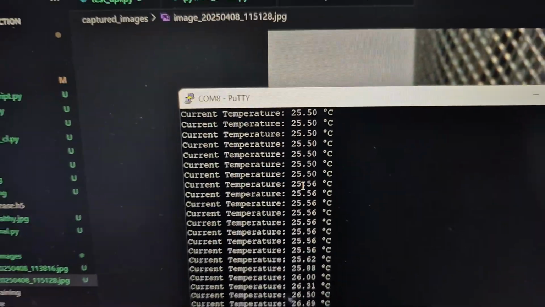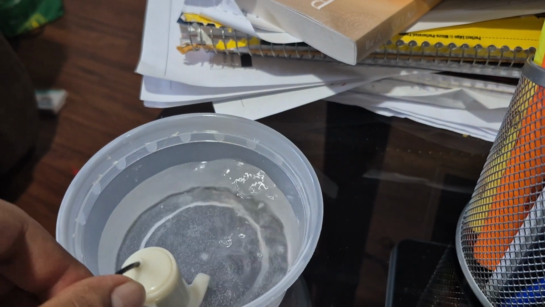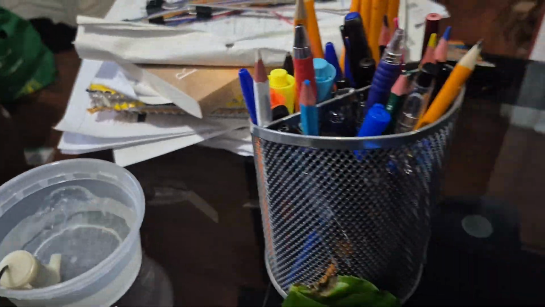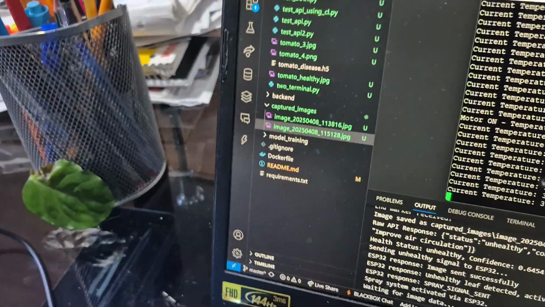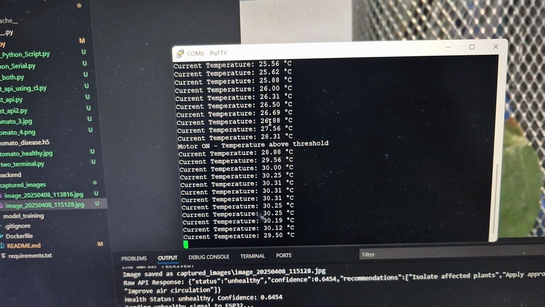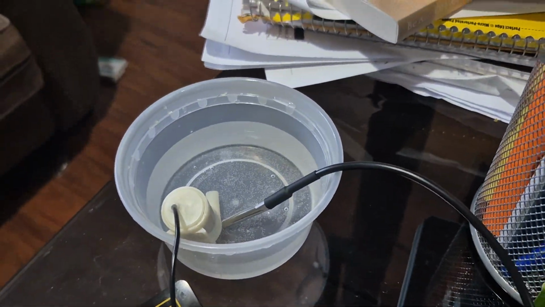Now if I warm the sensor a bit, we'll see the temperature increase. Yeah, the temperature is increasing, and as soon as it reaches above 28, the motor starts. I'll show you properly. Yeah, this is the motor starting. Now if I cool down the temperature by dipping the sensor in the water, the temperature should fall. Yeah, the temperature fell, and as soon as it fell, the motor is off again.